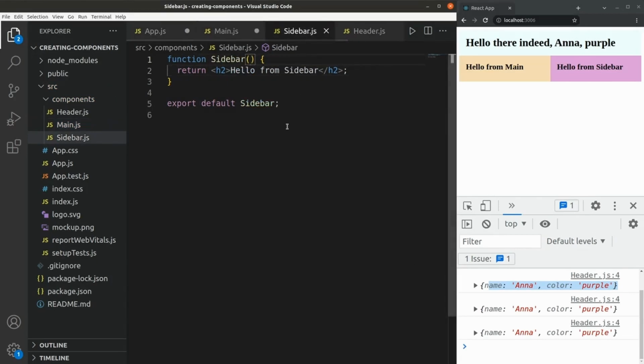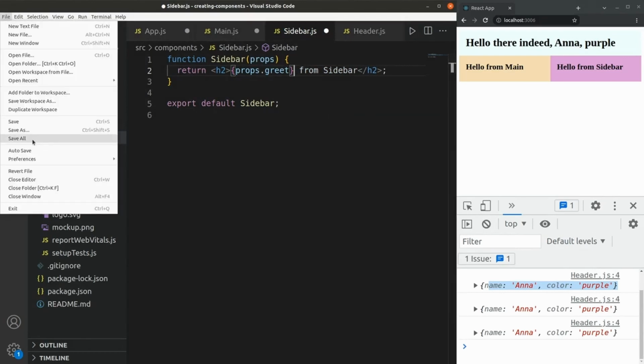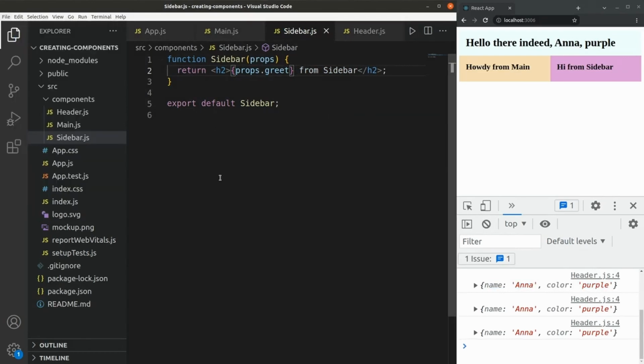Similarly, in the sidebar components file, I'll also receive the props object and replace the hello with an opening curly brace, props.greet closing curly brace. I click File, Save All, and wait for the app to compile. All my components are now using the data they received from their parent component, using their respective props objects.